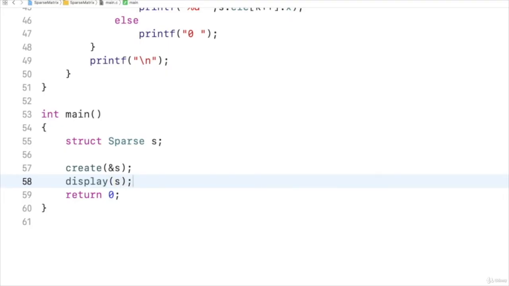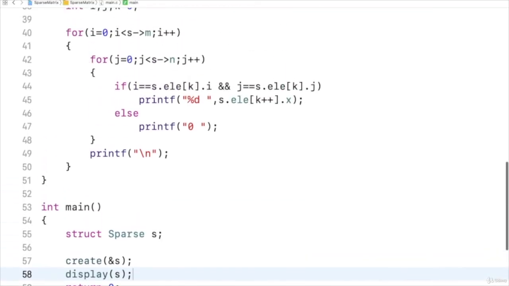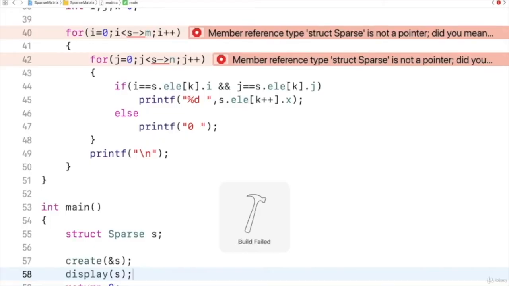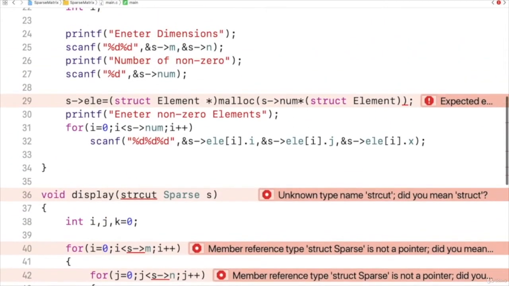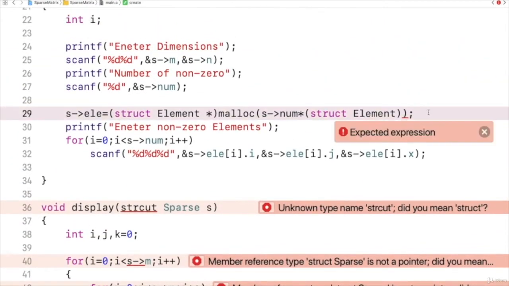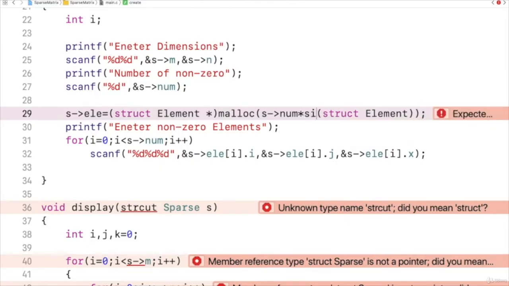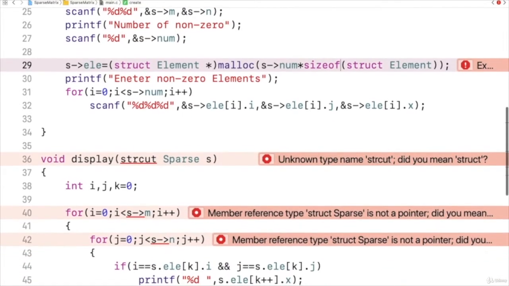Now let us first compile and check whether there are any errors. Let us run compile. Yeah, there are some errors. So yes, see, I am showing you the errors also because I have just typed and maybe made some mistakes. So you should know if there are any errors, how to remove them. Yeah, the first error is expected expression. So something we have missed here. Yeah, this should be sizeof struct element. Yes, perfect. Then here I have mistyped struct.